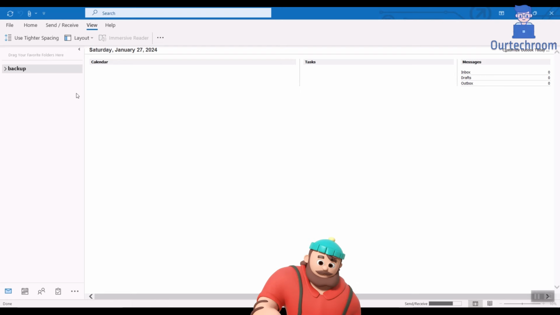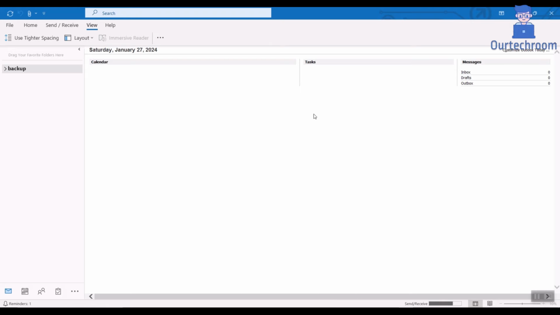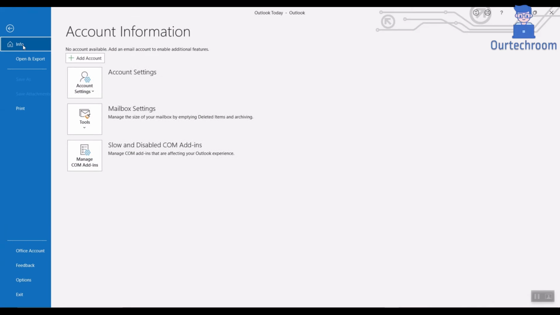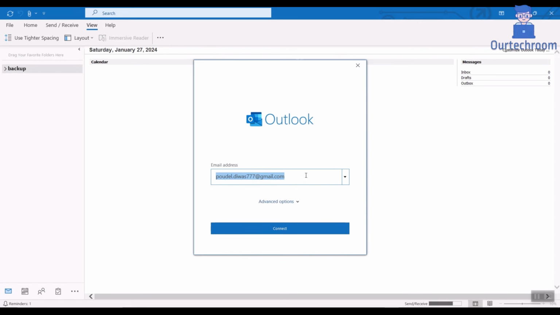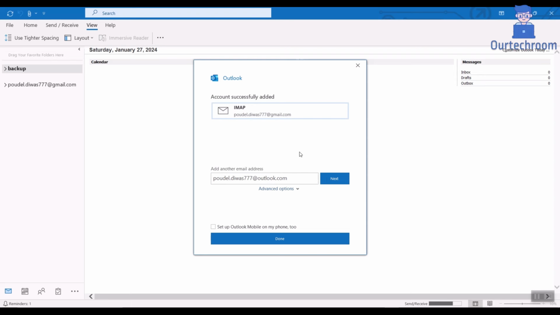After verifying, just open Outlook desktop app. Then click on File and navigate to Info tab. Then click on Add Account button. In the email address field, just provide the Gmail that you have set up earlier. Next, click on Connect button. If you get this page, then just click on Done button.